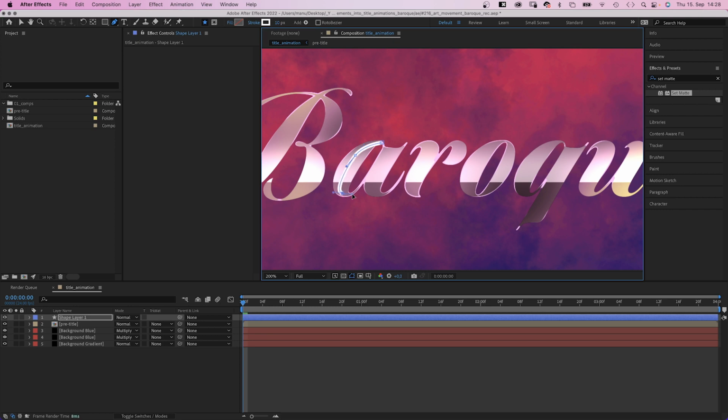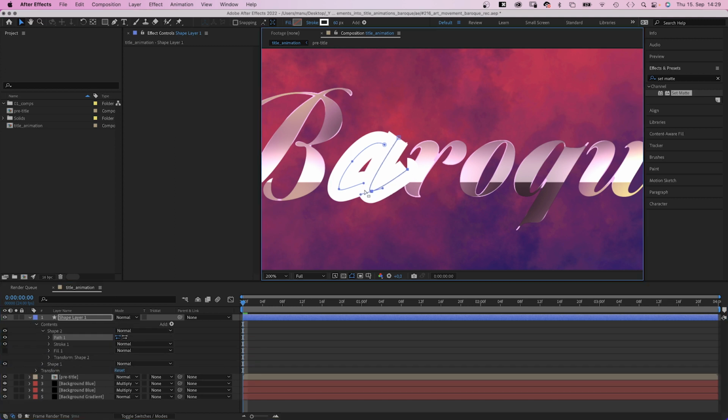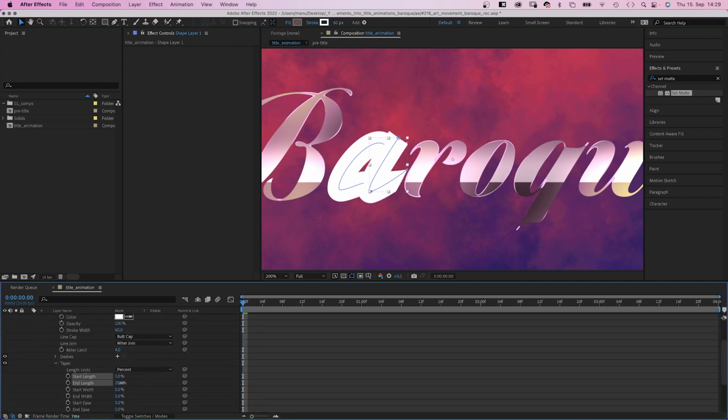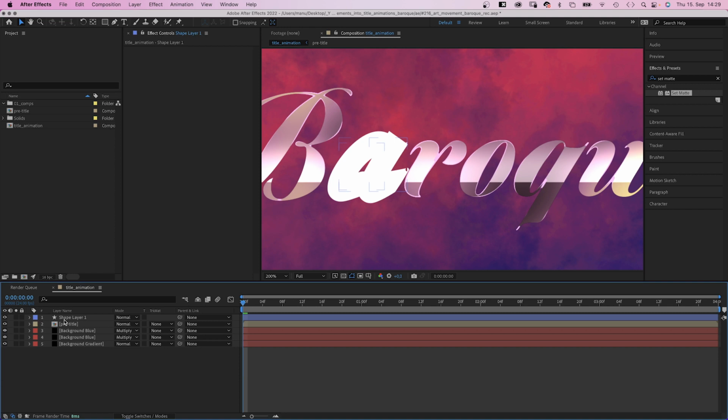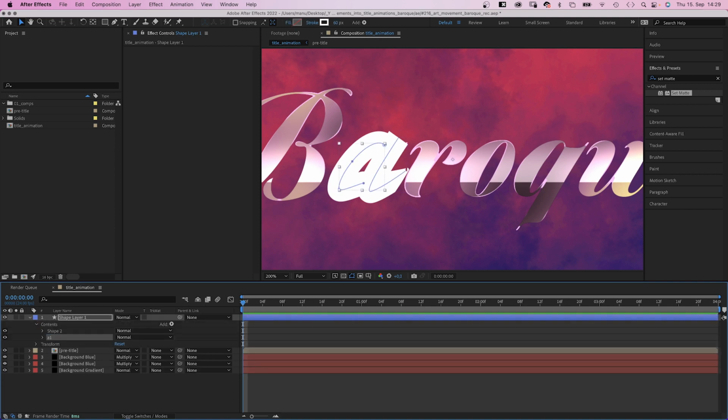Already thinking about how we reveal them. So in case of the A, it'll be the left part first, then the right part. And we only want to cover the actual letter, not the R next to it. So we use the taper settings to narrow the end. We use one shape layer for all the paths, so we should name them.